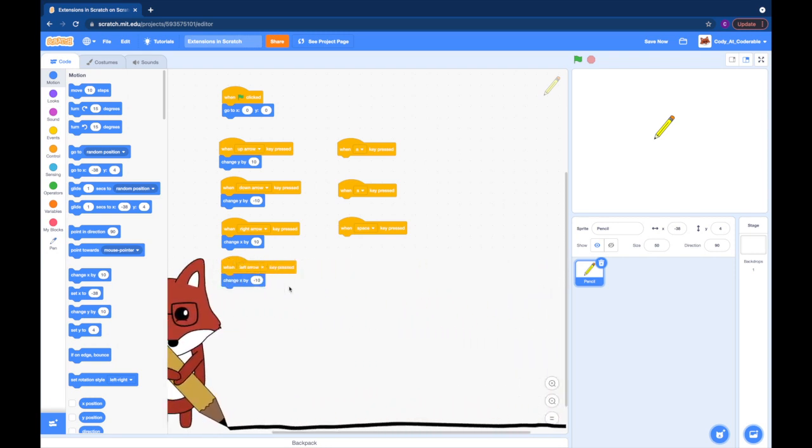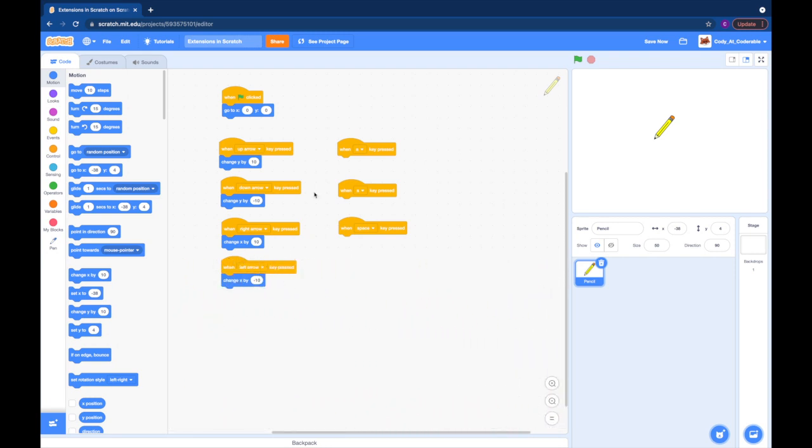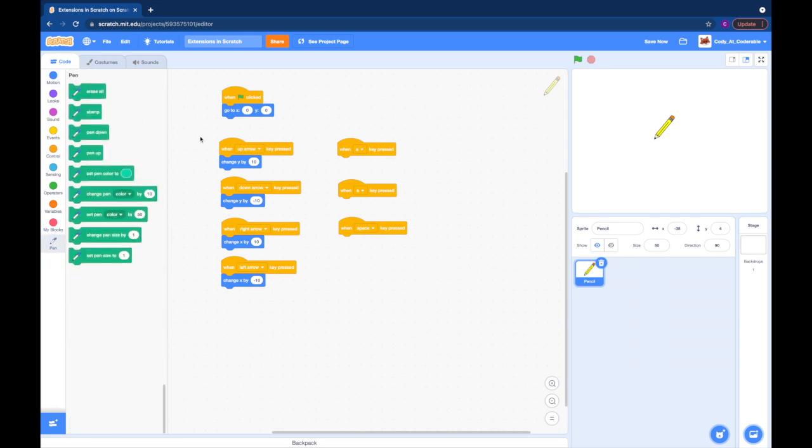Now, for the other key events, we want to do 3 different functions. We want the pencil to start writing, stop writing, and then be able to erase the board. We will get all of these functions from the pen menu in the coding menu. For the A key event, drag in a pen down block. This will make sure that the pencil is drawing.